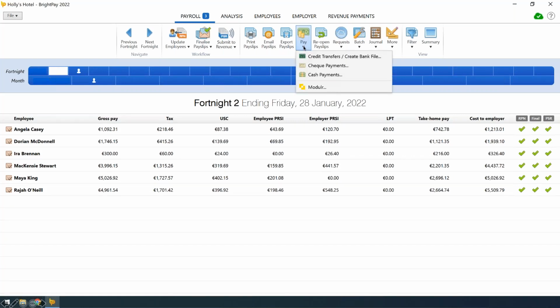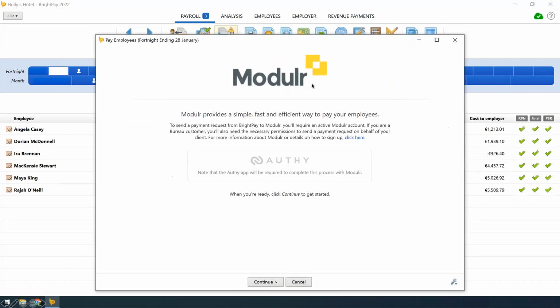Next is paying your employees. You can pay employees by cash, check, or credit transfer. Or our new option here is the option to pay by Modulr. Modulr is a payments platform which allows you to pay employees directly from within the payroll software. It eliminates the need to create bank files and the manual workload associated with making payments to employees. You do need to have a Modulr account to use this option to pay your employees.